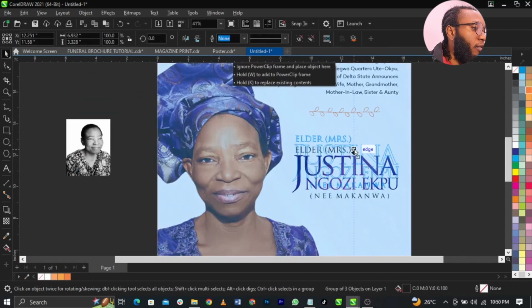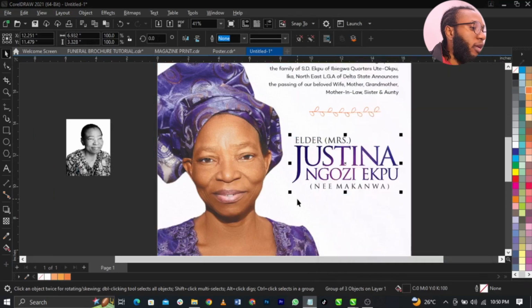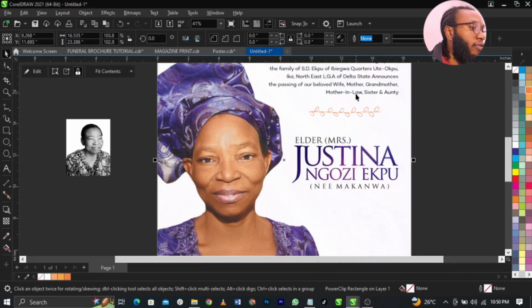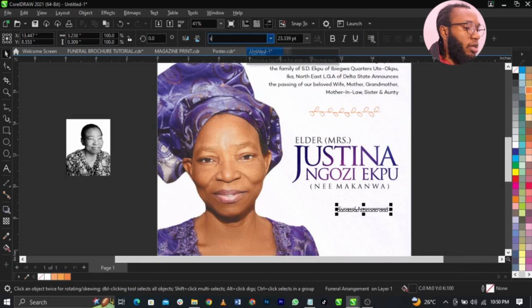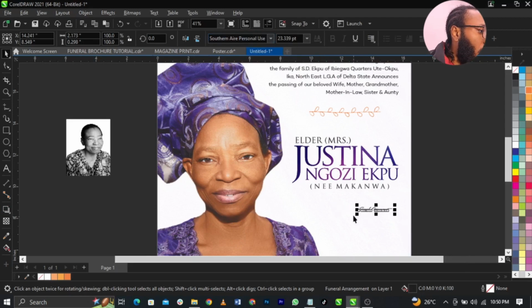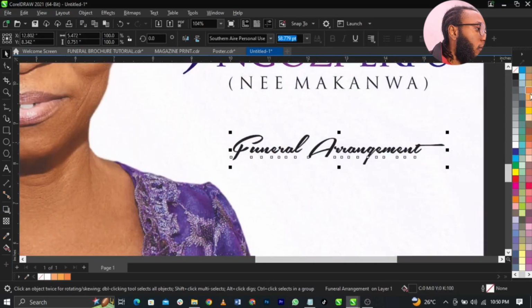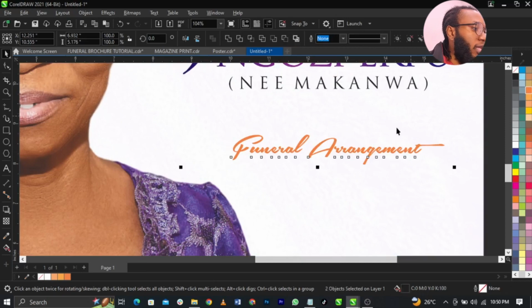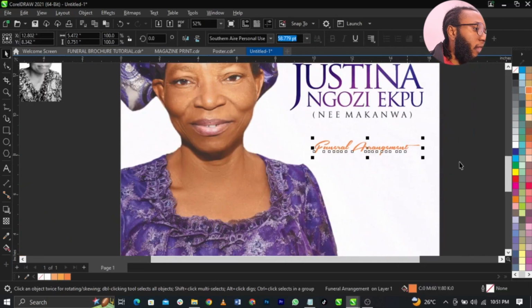Right now, the next thing on our list is called funeral arrangement. So the font that we're making use of for this is, let me just paste it here first of all. And the font is called Southern, and blah blah blah. I can't pronounce everything, guys. Southern Airy Personal Use. So once I do that, I'm going to change the color to this. Don't worry, guys, I'm going to put the names of all these fonts for you in the description below. And this is what we're going to have.